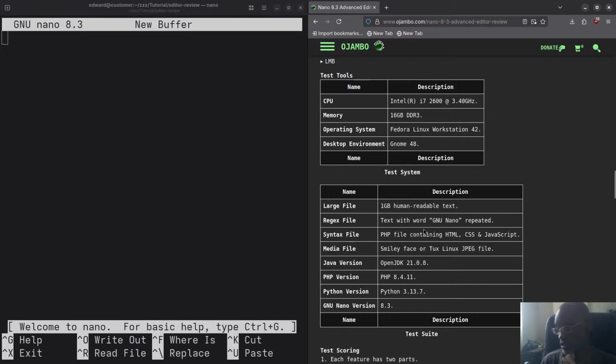So a regex file, this is very, very straightforward. You basically just search and replace. Well, you can replace in more fancy ways than the simple find and replace.